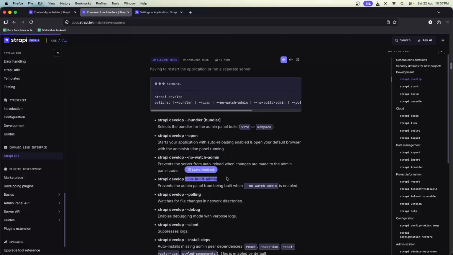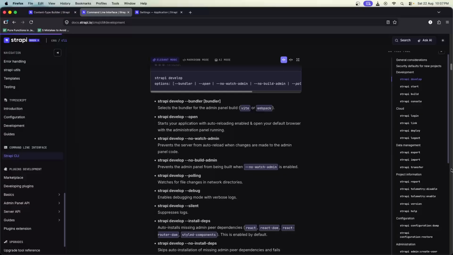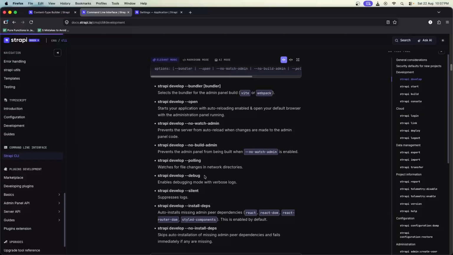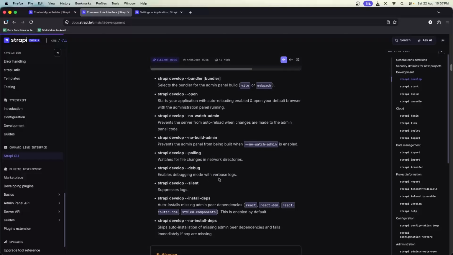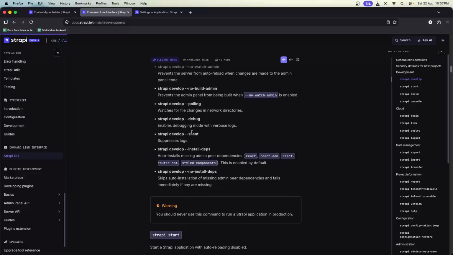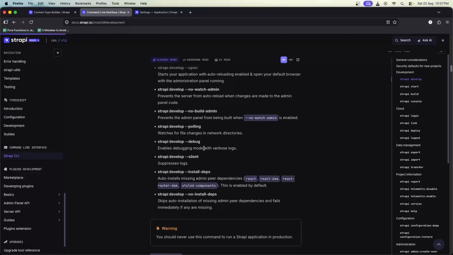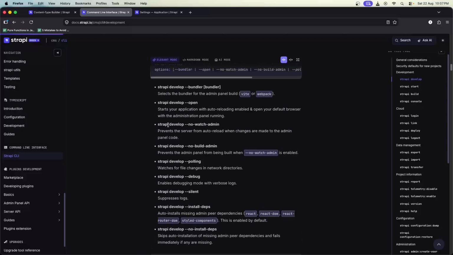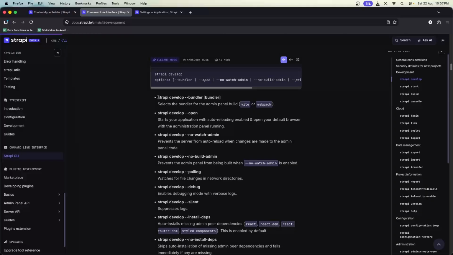Similarly, we have no build admin. We have Strapi develop polling, Strapi develop debug, which enables verbose logs, Strapi develop silent, and Strapi develop install deps. So many commands are available here, but generally we use only a few of them. Most of your work is done by using this command only, Strapi develop.